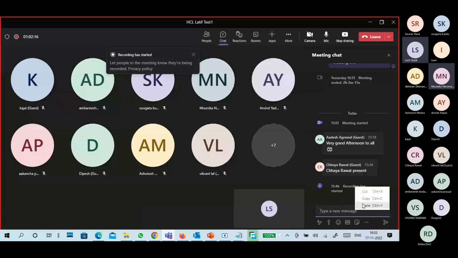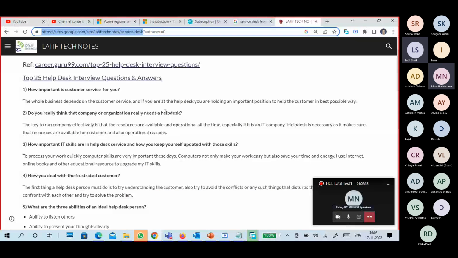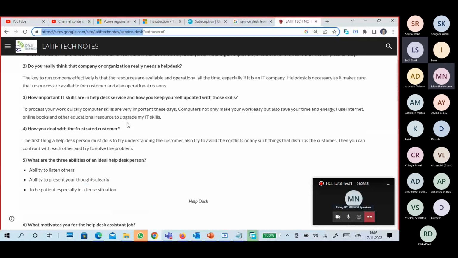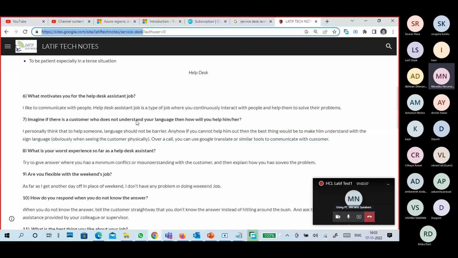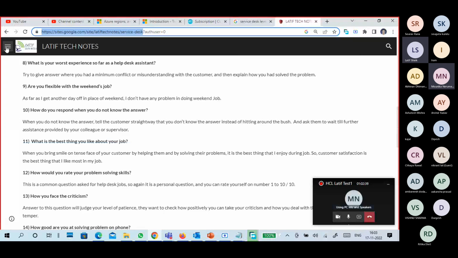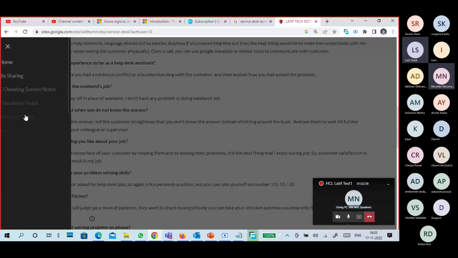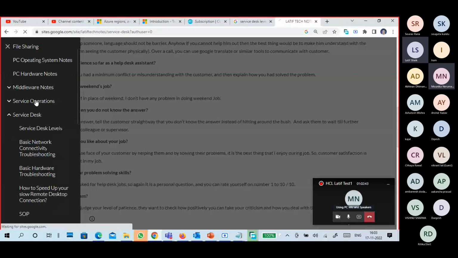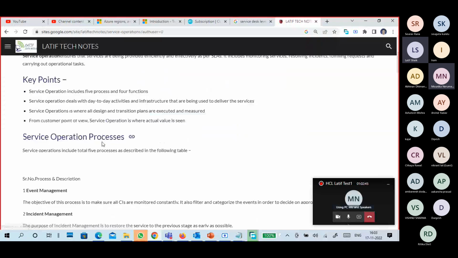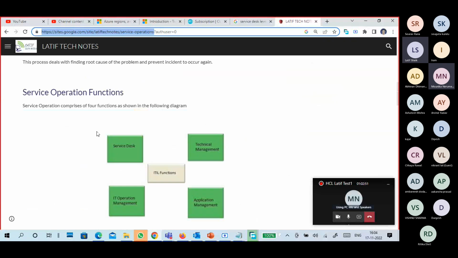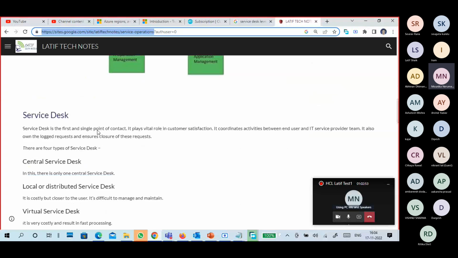Okay, so this is about what is service desk from Guru99. 25 questions for a service desk and help desk related basic questions. Okay. Next one is service operations. This will tell you what is an event, alert, incident.